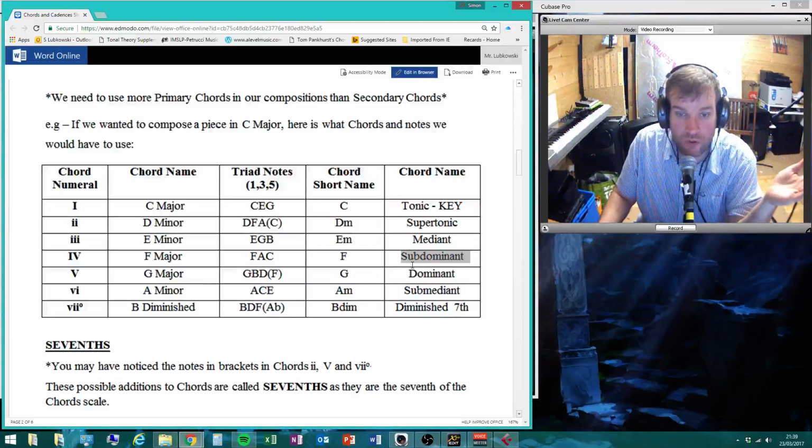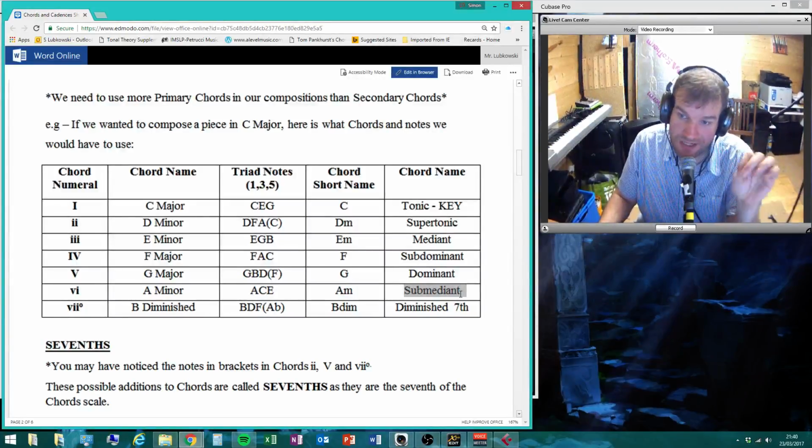Subdominant as well, so chord 4. So 1, 4, and 5: tonic, subdominant, dominant. Again, big relationships. Obviously, chord 6 there is the submediant, but you might also know it as the relative minor. So that's the relative minor in a major key: chord 1, then chord 6 is your relative minor.